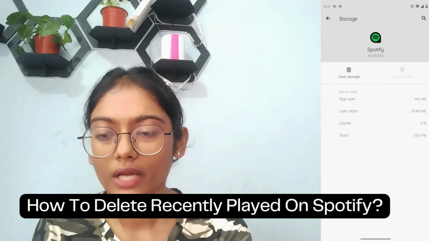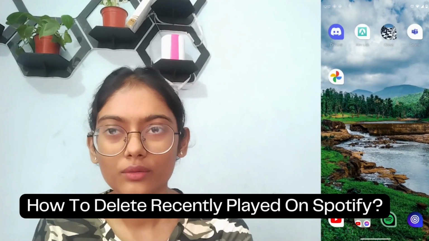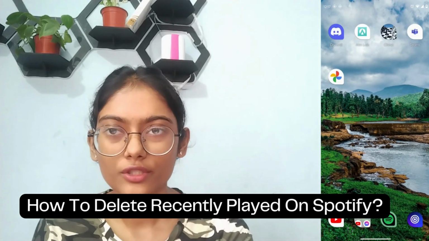And after clearing your cache, remove your settings from your background, and after that, now your history has been deleted. So that's it. That's how you delete your Spotify history.